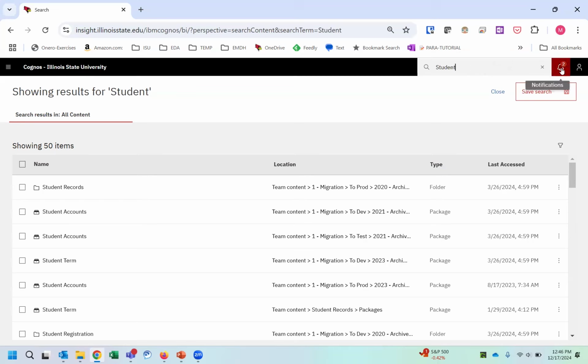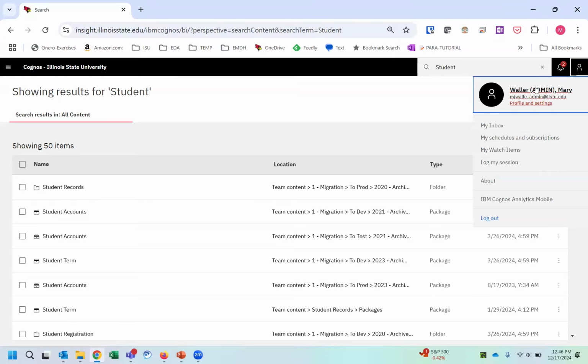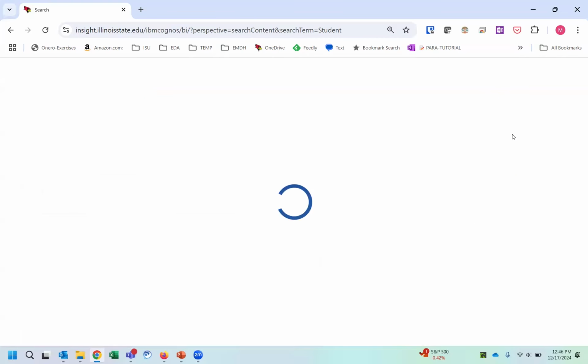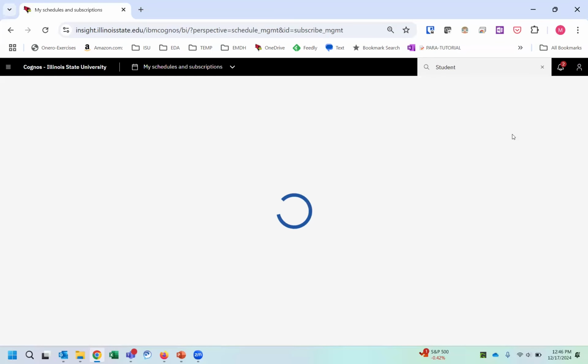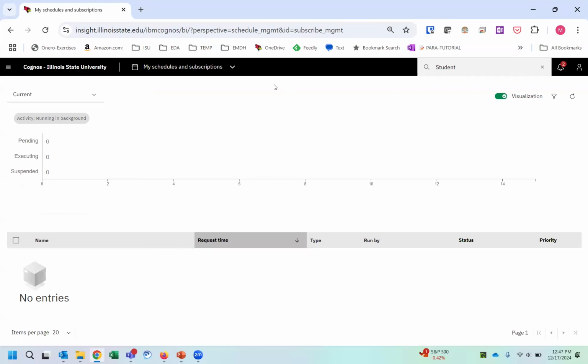Over here is a notification icon. We don't use it, so I'm not going to discuss it. And over here is a personal menu icon. If I click that, you can see that I'm logged in, and the only other item that is of interest for you is this My Schedules and Subscription option. If you have scheduled a report to be emailed to you at a certain place and time, this is the place that you would manage that subscription. We'll talk more about this later.